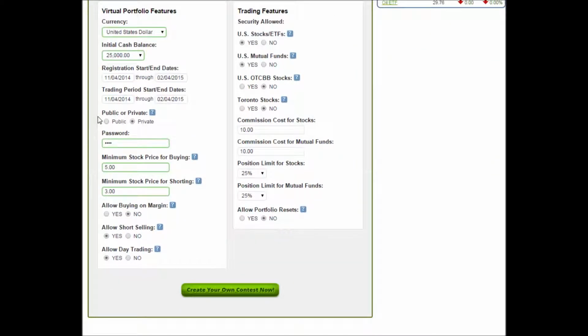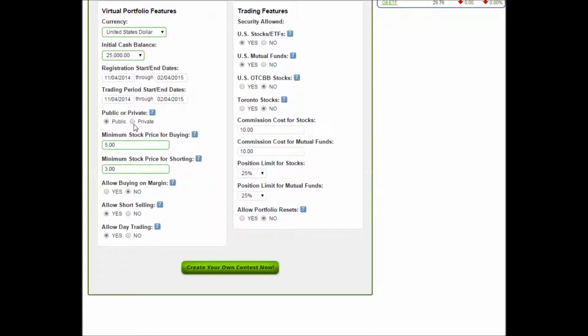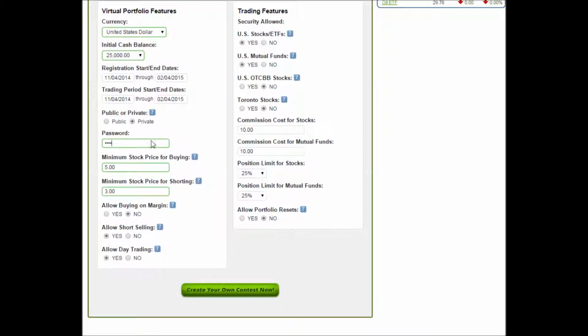The next item we have is public or private. If it's a public contest, anyone can join it. If it's a private contest, they need a password. If it's for a classroom account, we generally recommend having the password. That way you can't have strangers joining your class. The minimum stock price for buying we recommend is $5, and that prevents people from trading too many penny stocks that don't really trade in the real markets.